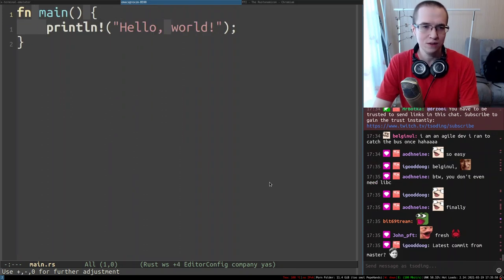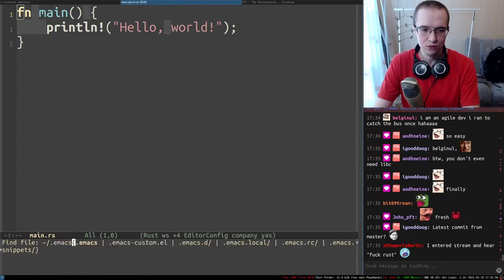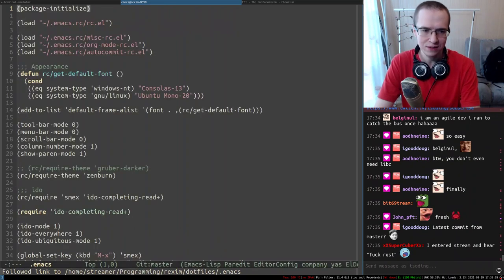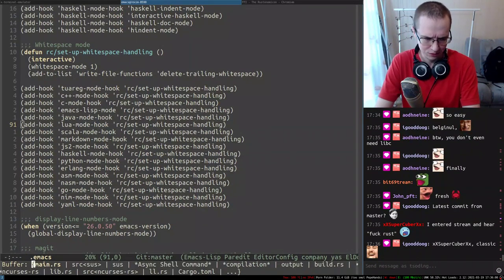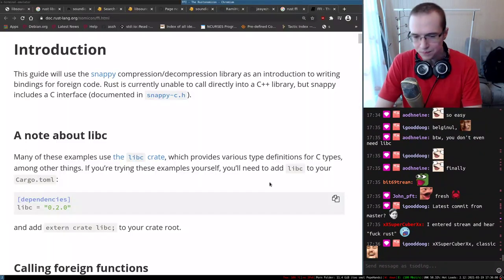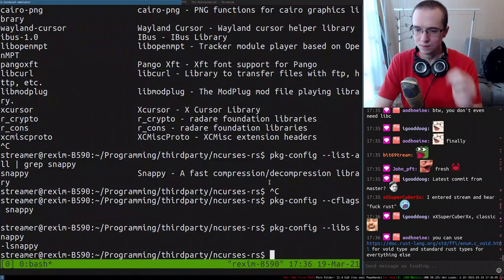Okay, so can I actually not add white spaces to the Rust mode? Because it's kind of annoying, to be fair. Rust mode here is adding white spaces. Okay, yeah, let's just not do that, because I don't like that.